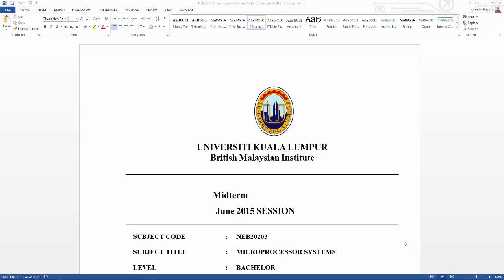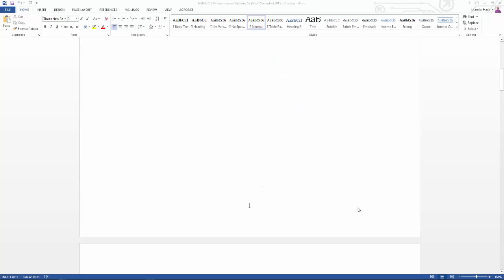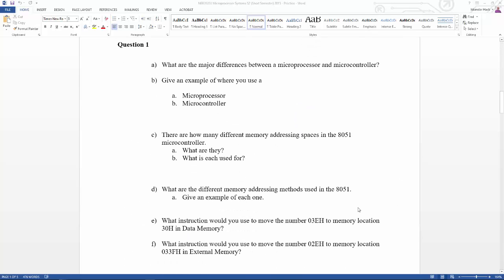Okay, I'm not recording this on my normal computer because I don't really need to write anything on the screen or anything for this. I just want to go through this midterm, and I can just verbally give you the answers for each of the questions. Okay, question 1. What are the major differences between a microprocessor and microcontroller?